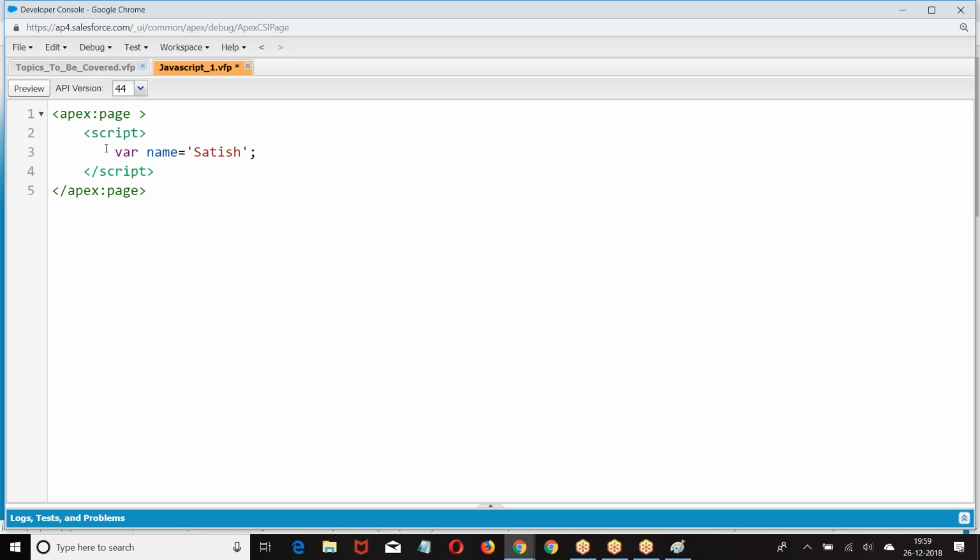Let us combine all the points. JavaScript is language independent. You can use this JavaScript within Visualforce, Java, JSP, ASP.NET, anywhere. It is language independent, platform independent. You can run it on any platform. It is an interpreted language, not a compiled one. It is case sensitive. It will maintain case sensitivity. I hope you are clear.